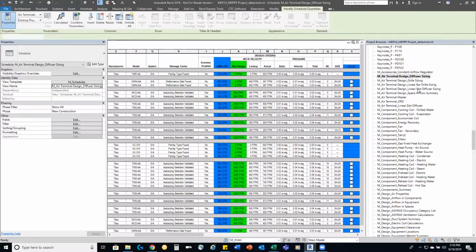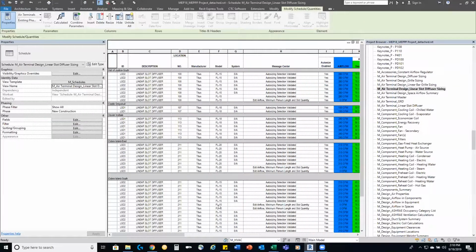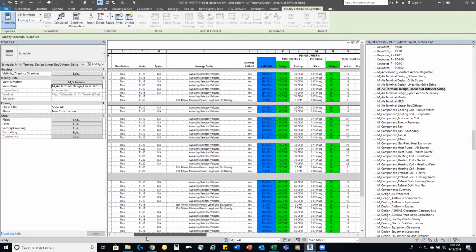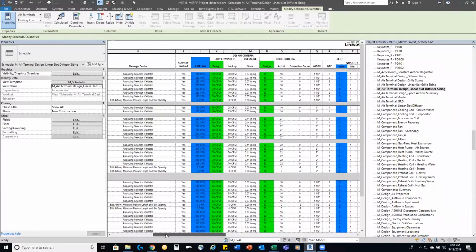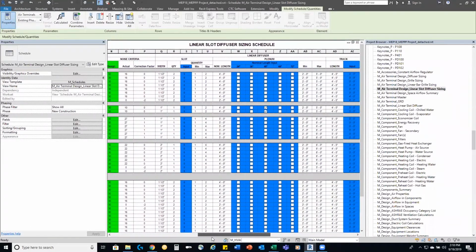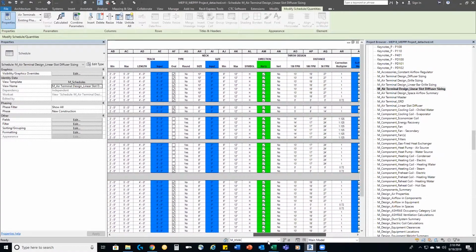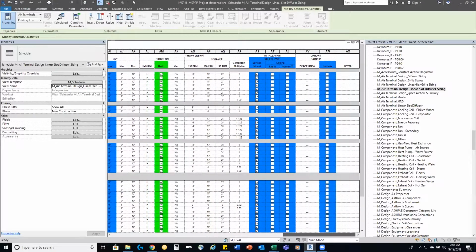Same thing for linear slot diffusers. We do a little bit more with linear slot diffusers because of the criteria that is required. For example, your CFM per length is a value that you would have to fill out specifically for the auto sizing linear slot diffusers that you wouldn't have to fill out in other places. Of course, we could lock these linear slots into certain lengths and certain row counts.